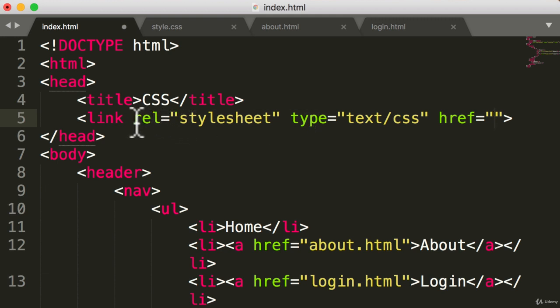So we have rel here, which is the added attribute for relation. It just specifies what relationship this link will have. And we have the default style sheet. And then for the type, this is the media type. We want to say that it's a text CSS file. We're essentially telling HTML, hey, just a heads up, we're linking to a CSS file here. And in the href, this should be familiar. We're going to link to style.css.